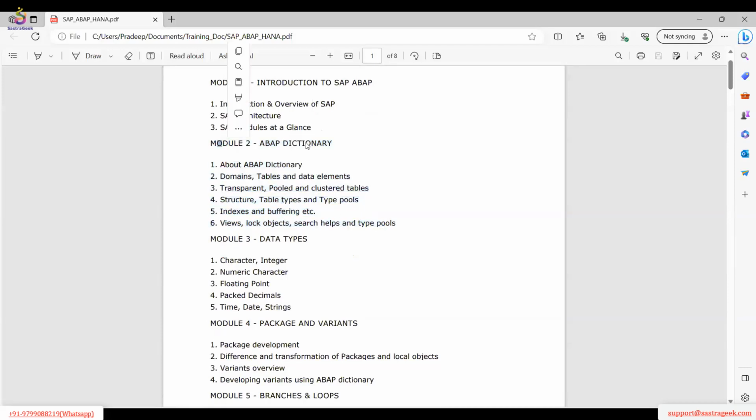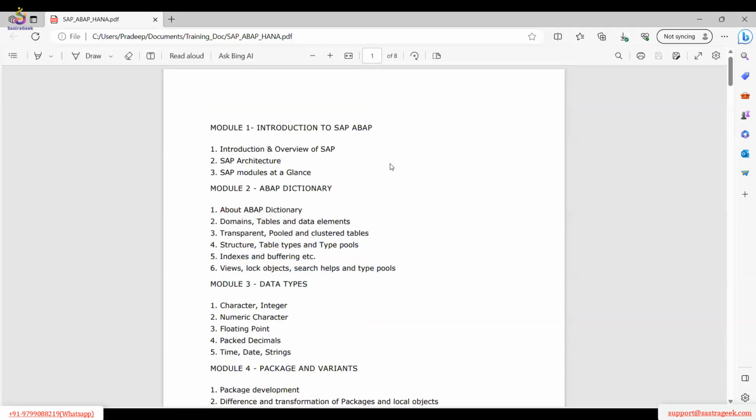If introduction doesn't need that many days, I may take only 1 day, that's enough. So data type and package, I can take 2 days, something like that. Okay. So if you want to give more importance to any specific topic, we'll be taking more time on that for learning. And the remaining things we will just go through quickly.